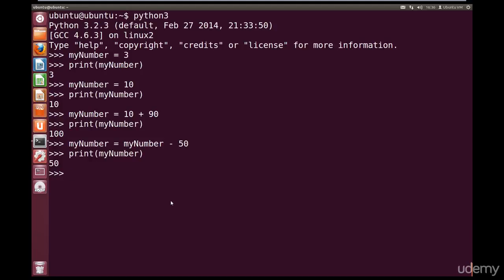Okay, so we can also do the same thing using a shortcut. So we can type myNumber, so our variable myNumber, minus equals 50. So what this does is it says, I want to minus 50 from myNumber, and then set myNumber to equal the result. So if we hit enter and we print out myNumber again, we see we get the value 0. So it has done the exact same thing as the previous line.